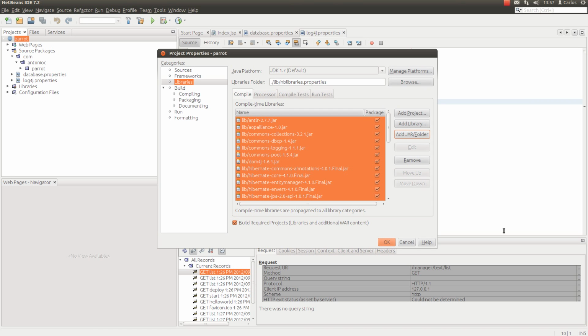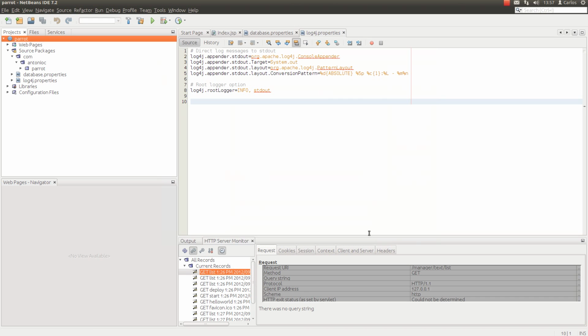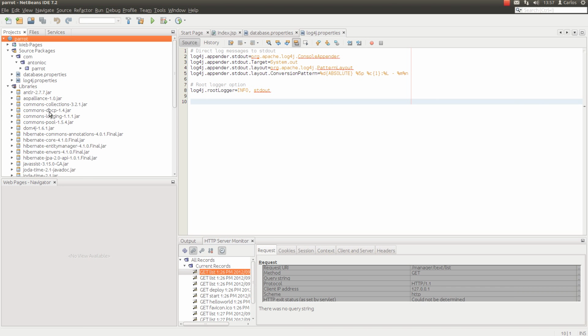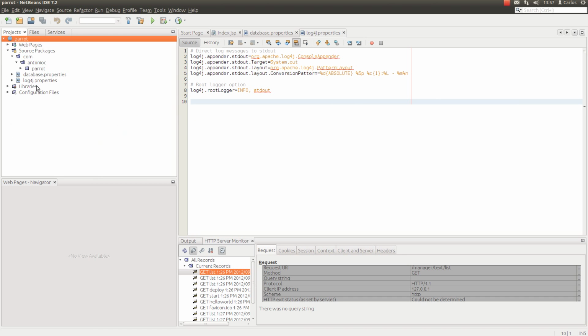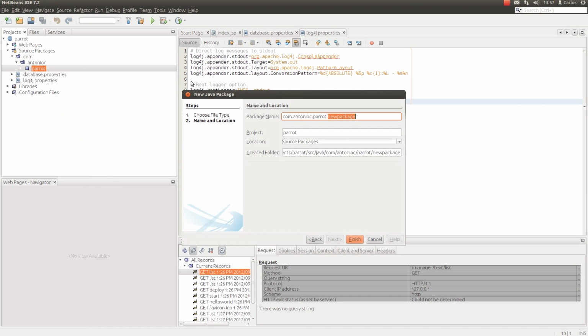Okay, and then we can just open the... you can just add the library. So now the libraries are added into our applications, as you see. Now we can start coding our entity classes. So we'll go create a new package. We will store our model.